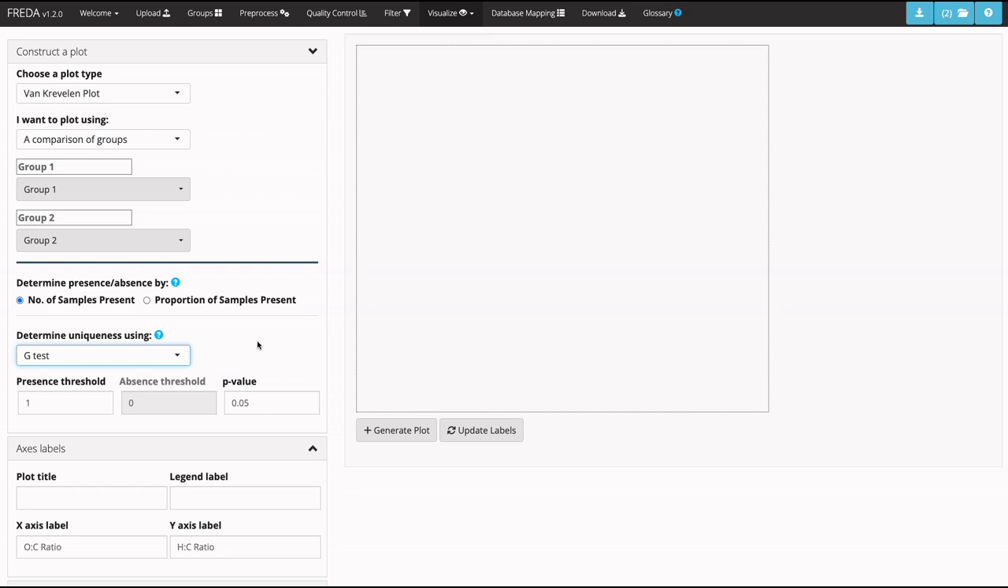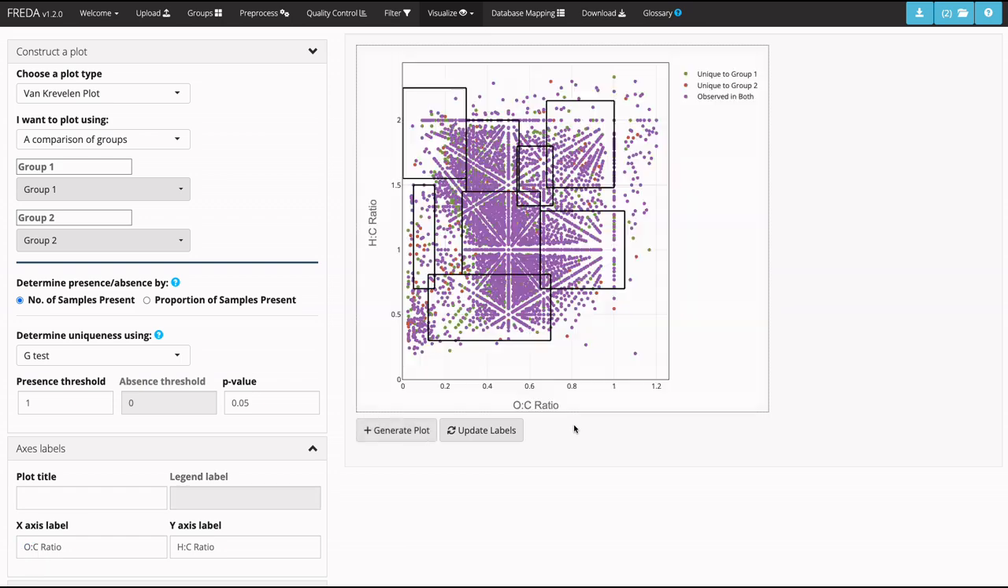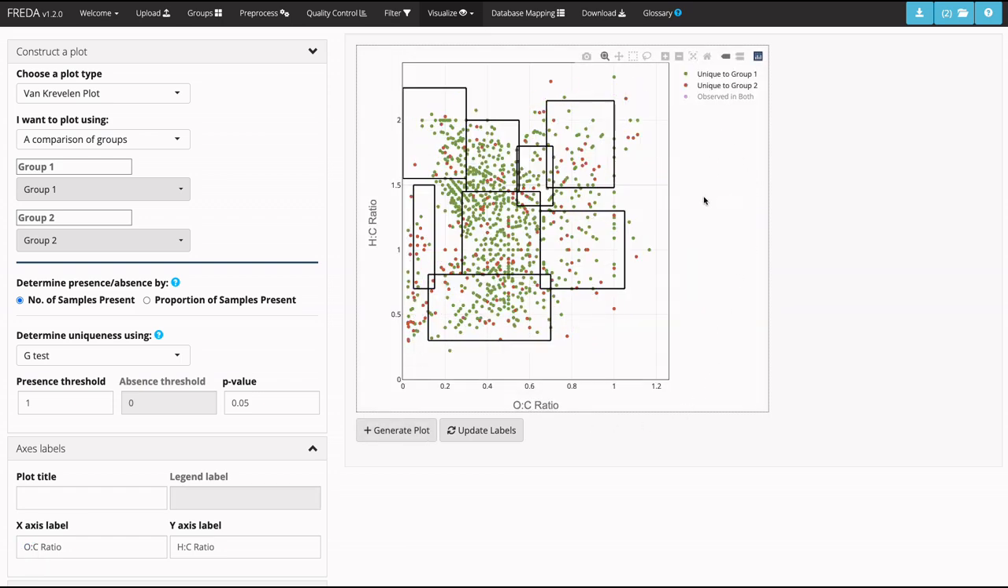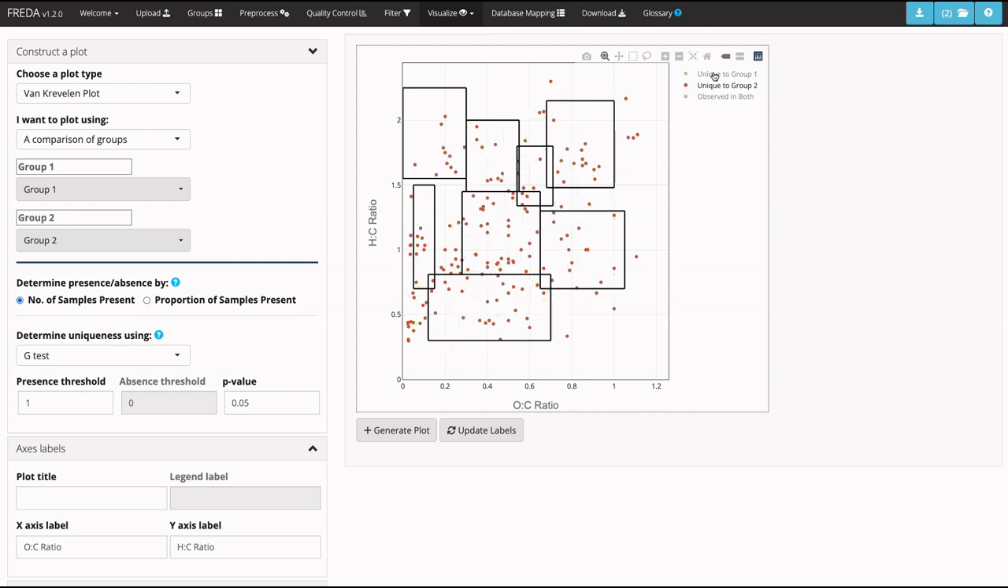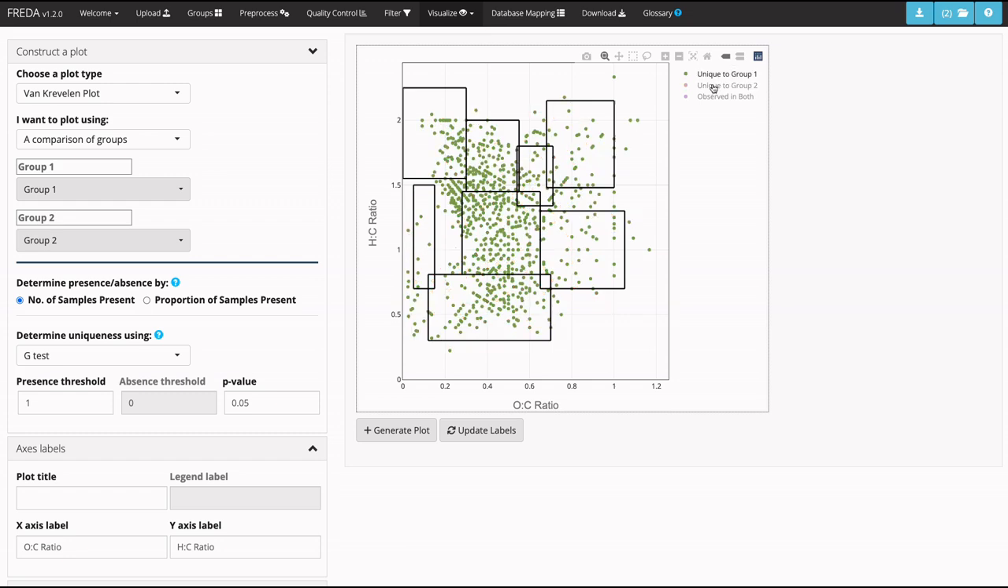Depending on the method you choose, you're prompted to enter values. For the g-test, it's a presence threshold and a p-value, and then generate the plot. What you'll see is each peak displayed by a color, depending on whether it was unique to group 1, unique to group 2, or observed in both by the g-test. And we'll save this one for later download as well.